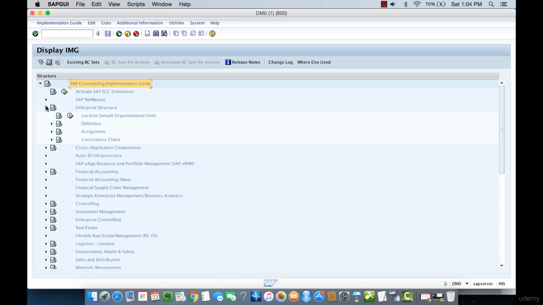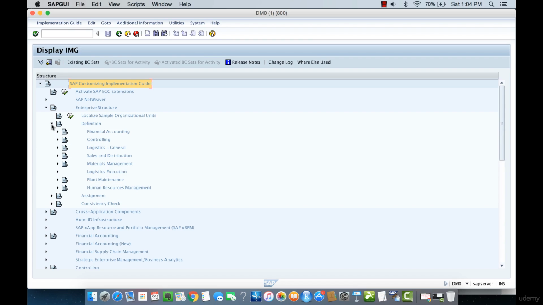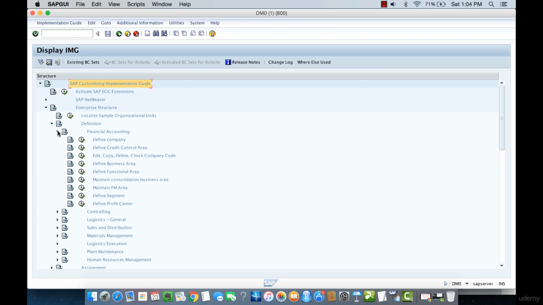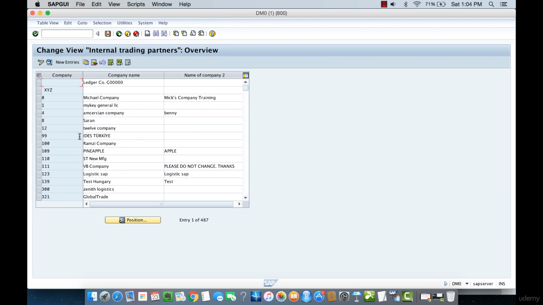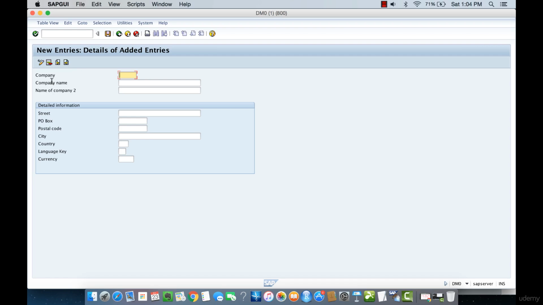Inside Enterprise Structure, you're going to go to Definition, come down to Financial Accounting, and Financial Accounting is where you define a new company. Here we're going to hit New Entries, and here we're given a screen where we can define our company. So basically we're going to have a 4-character representation of our company, and this is going to be CBAD.